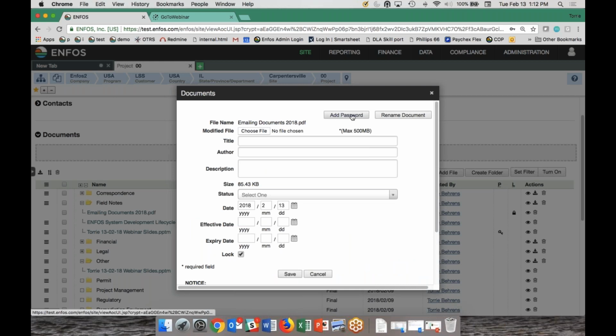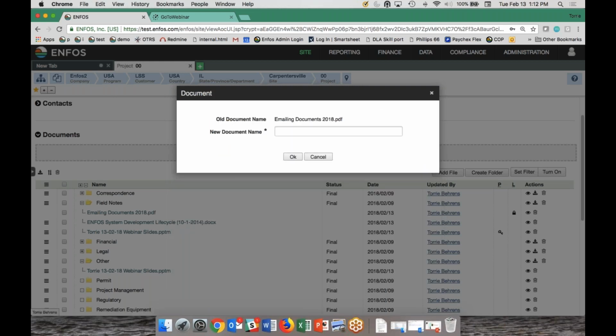I can also give it a password. I can rename existing documents. This allows me to rename the actual file name without having to download the document, delete it, rename it, and then re-import it.